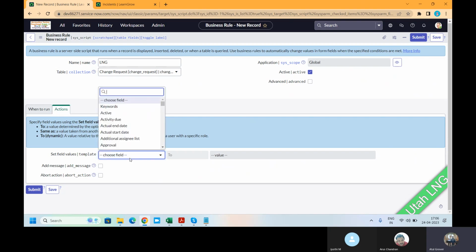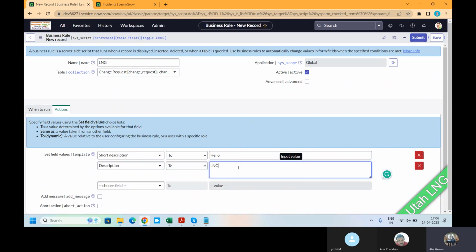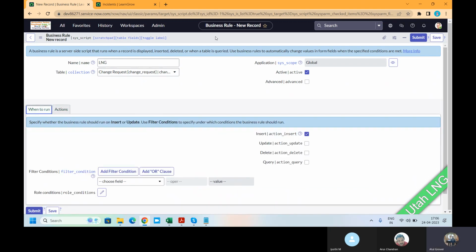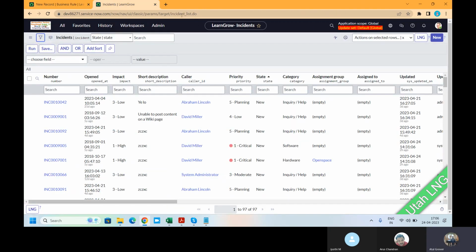I want to set a field. Which field do you want to set? Let's say put the short description to hello. Description to LNG. And click on the save. Now let's come here and we'll do this.